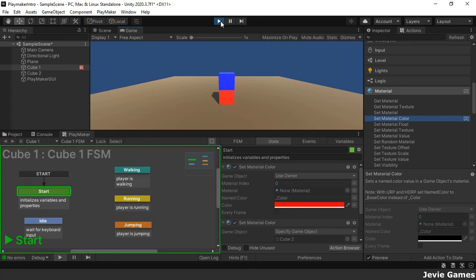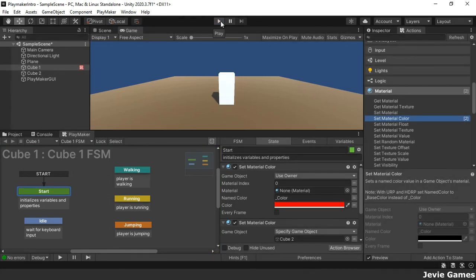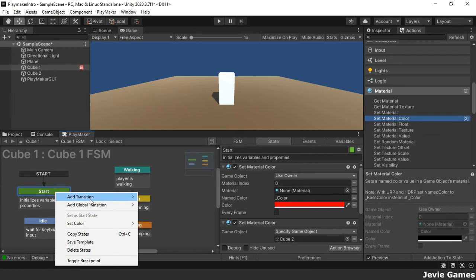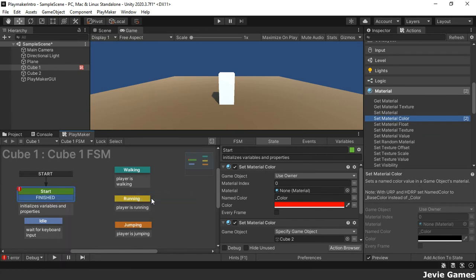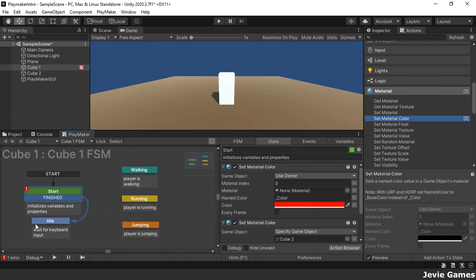A transition is the process whereby an active state exits as active state and another state now becomes active. All transitions between states are triggered by events. Let's add a finish event to the start state. To indicate a transition, click on the finish event and drag the arrow to the idle state. A finish event is sent when all actions on an active state have finished executing.